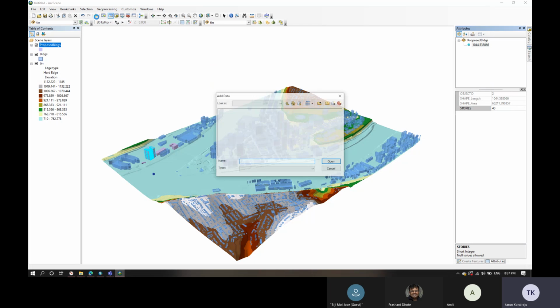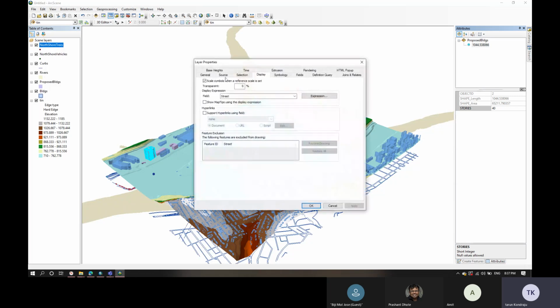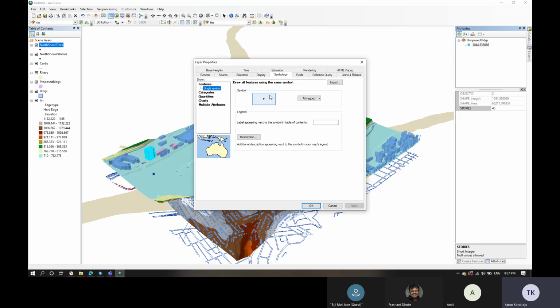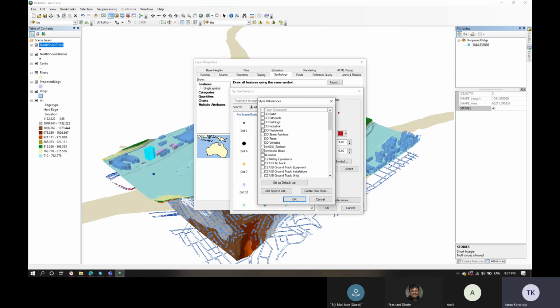So now if I add rivers and curbs and this and that, let us see what will happen. So you can always try adding any symbology you want. It still works. So 3D trees.